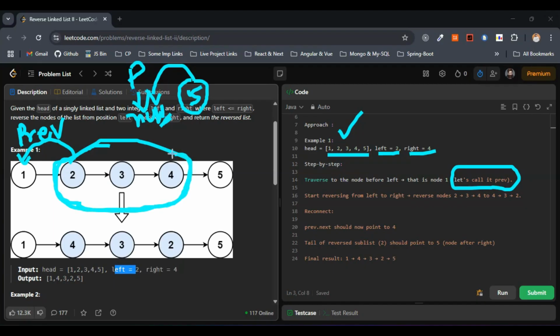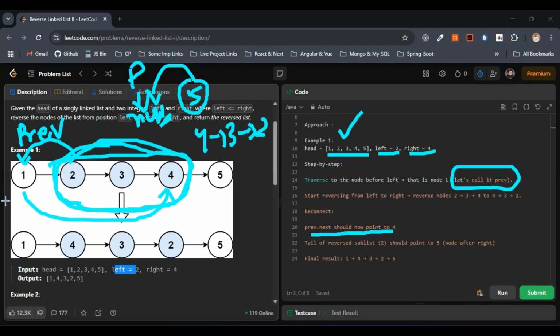So in this case we will reverse the next three, from left to right. Basically this becomes 4 3 2, right? So previous dot next should point to 4. The tail of the reversed sublist, 2, should point to 5, the node after right. This one is the tail. So that's what I said in a simple sentence, right?